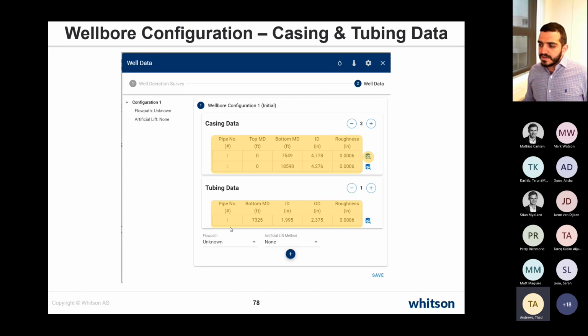Okay. So for the tubing, we have to also provide the bottom depth, the bottom measured depth where the tubing basically is landed. And then we have to provide the inner diameter and the outer diameter of the tubing. The reason we need the outer diameter for the tubing is because that's used to calculate the annulus size between the tubing and the casing. While for the casing, we don't need that. So for the tubing, it's important to also provide the outer diameter because that's going to dictate the size of our annulus.